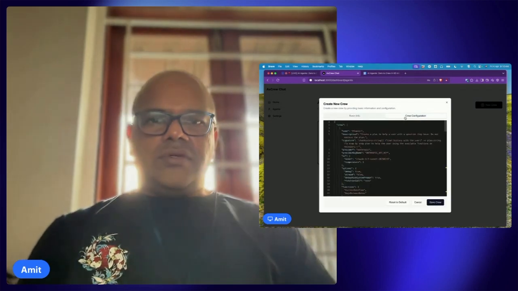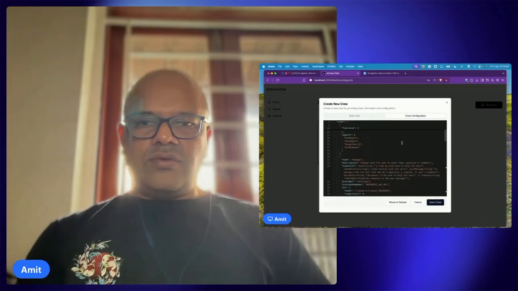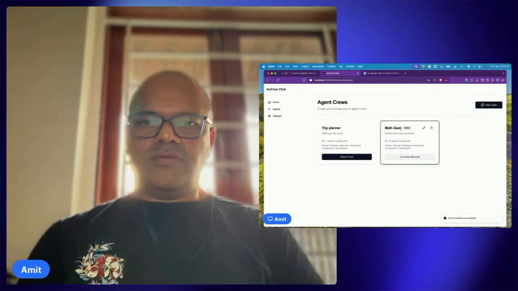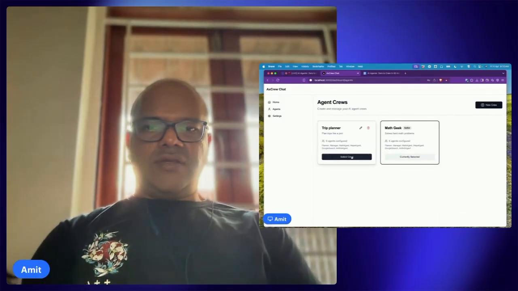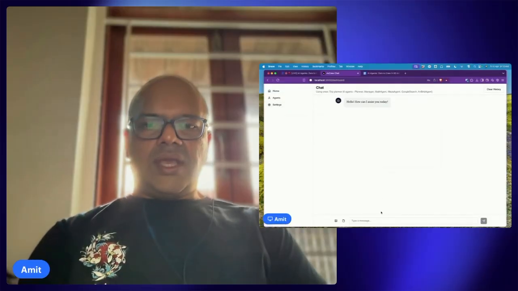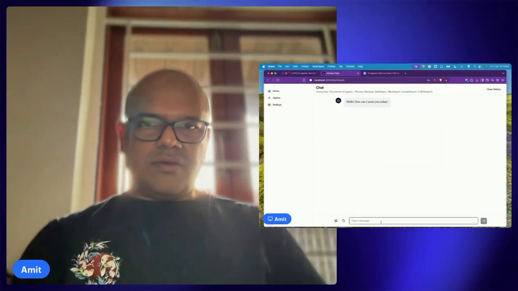And the crew configuration, so don't worry about this, I'll get into this later. So I've just created a math geek crew. Now you've got the option to select crews, so I'm just going to go back to the one that I had before, and you can chat with this crew.